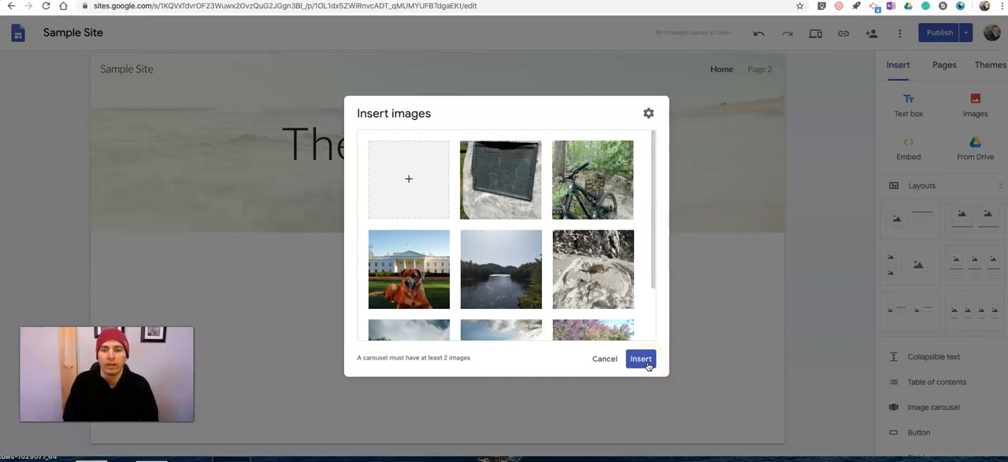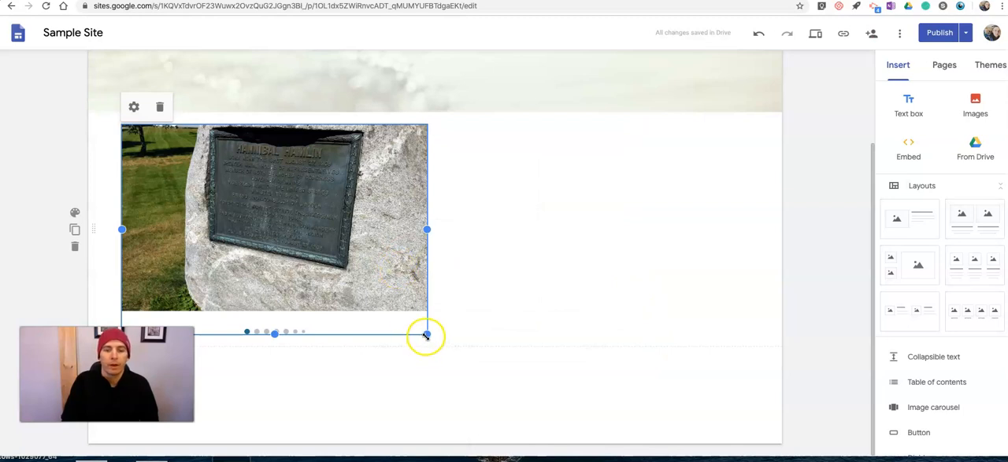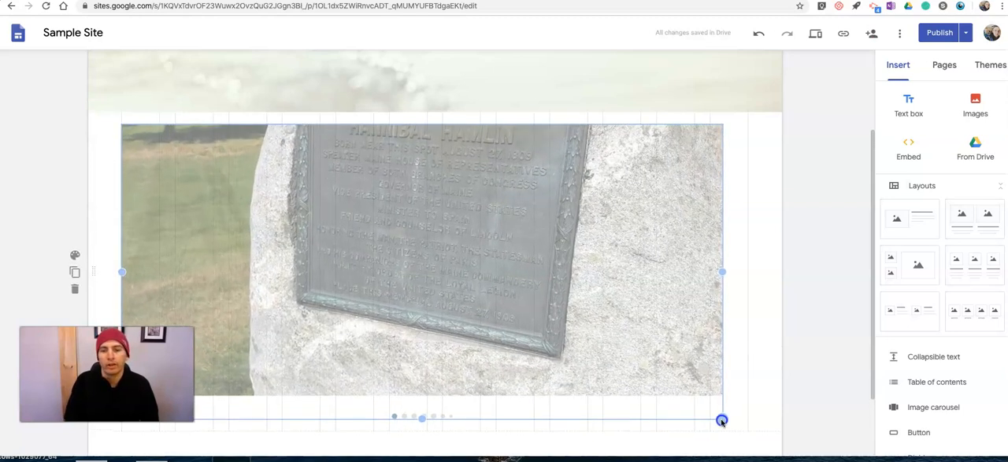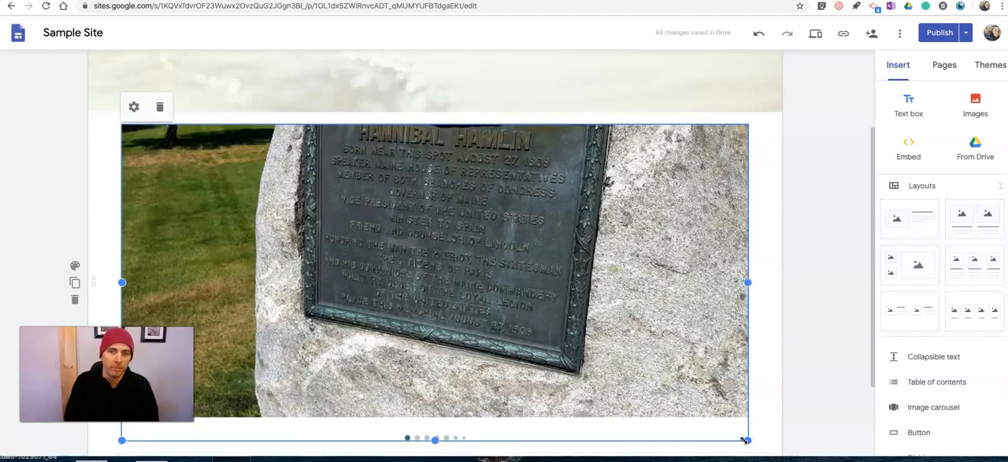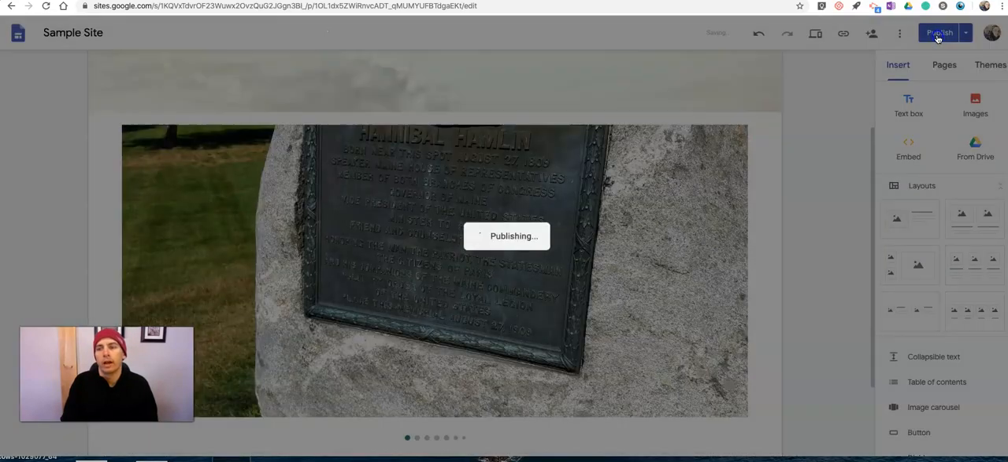So let's go ahead and now insert those. And now we can just click and drag to adjust the size of the display. And now I'm going to publish that. So once this is published, we'll take a look at what the new version of our website looks like.